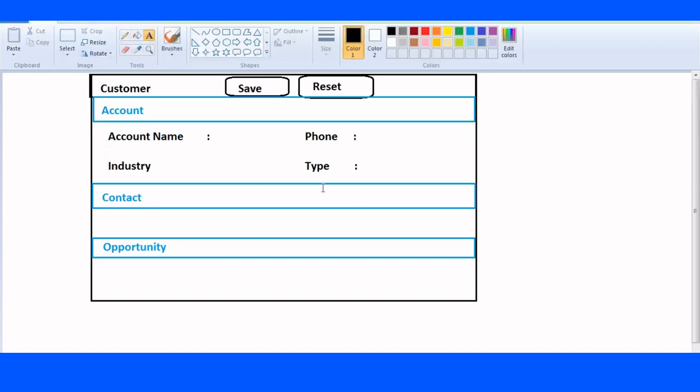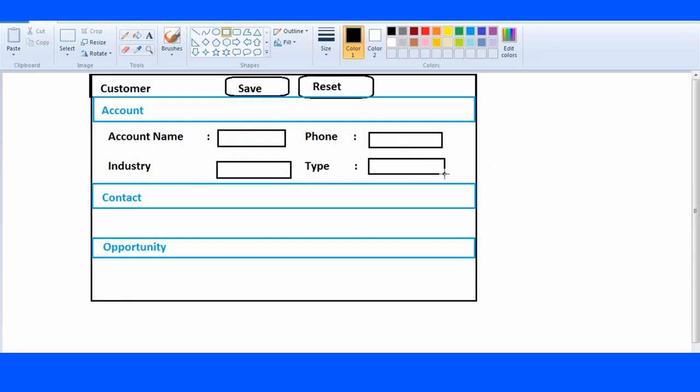From a single page, I want to create account, contact, and opportunity. I want to create an account. For this account, what is the contact? And I want to create an opportunity for the contact. Create an account. For this account, I want to create this contact.